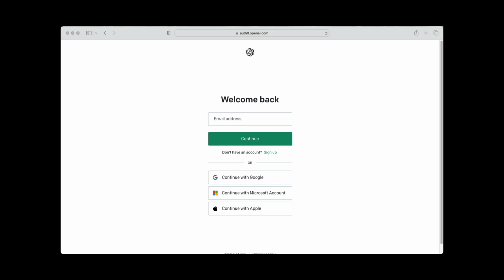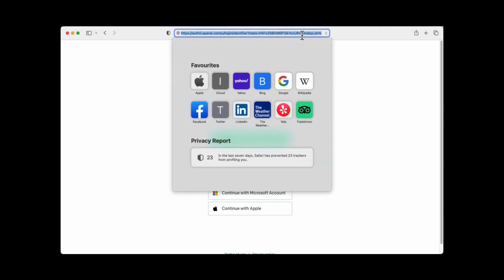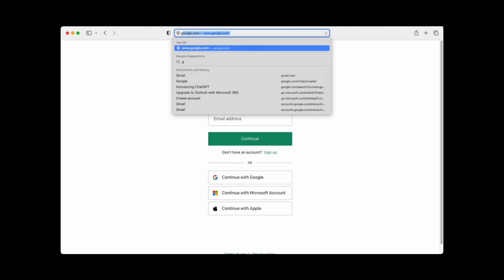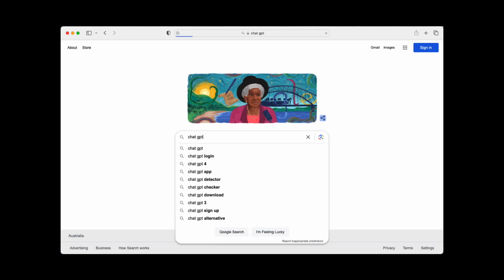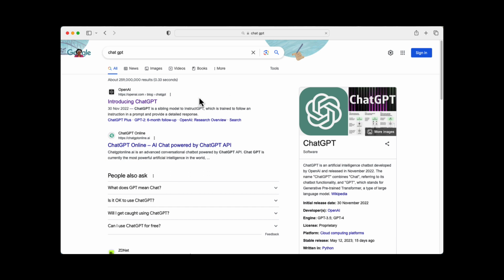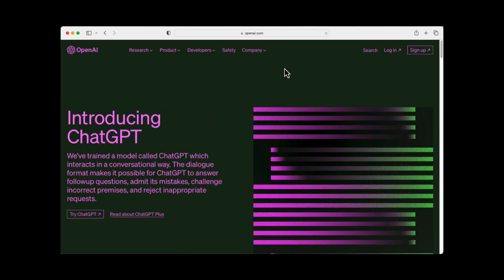Let's first of all go into the ChatGPT website. So if you are new to accessing ChatGPT, you can simply select Google. You can type in ChatGPT, and that will basically take you to the OpenAI ChatGPT link where you can click and then open up the website. So this video assumes that you already have a ChatGPT account and you are ready to log in and then start playing around with the conversation AI bot.